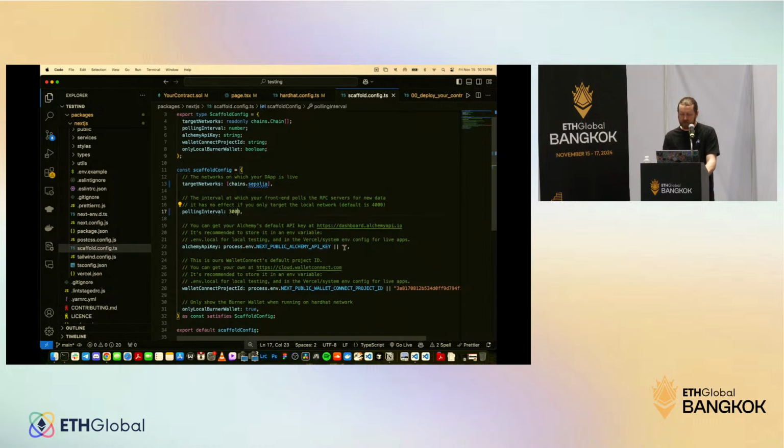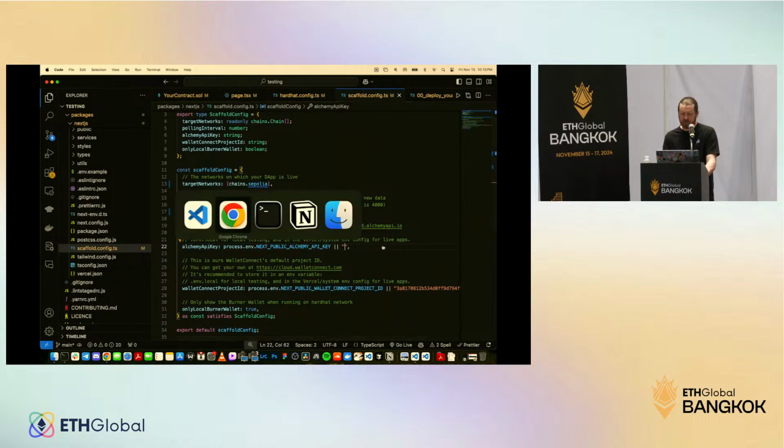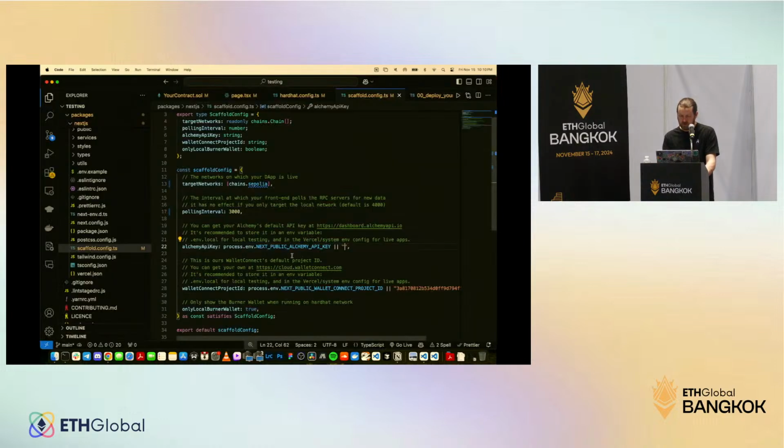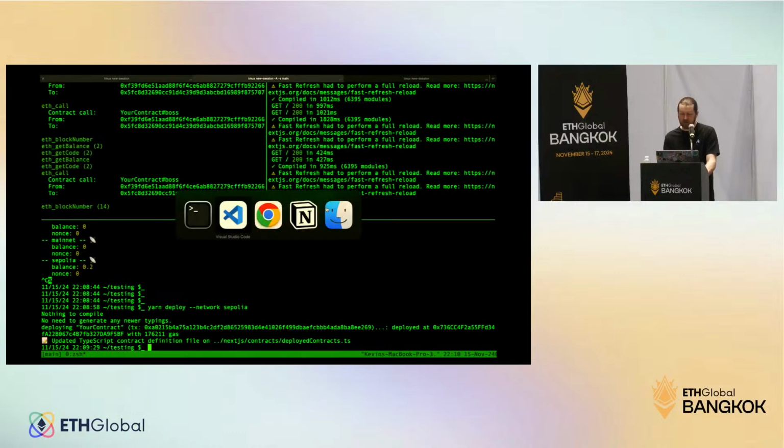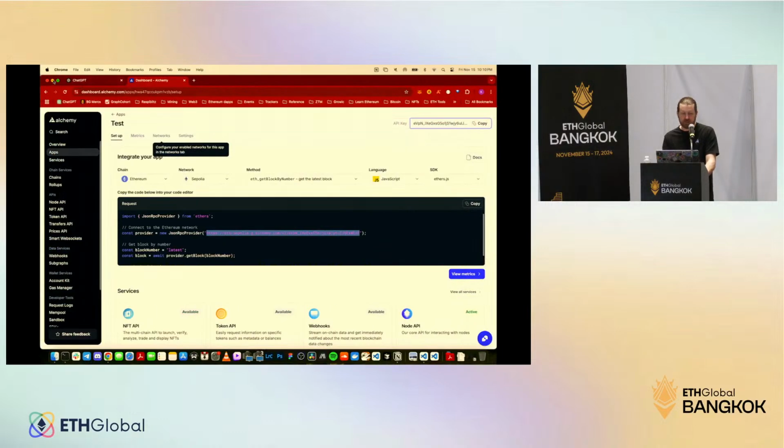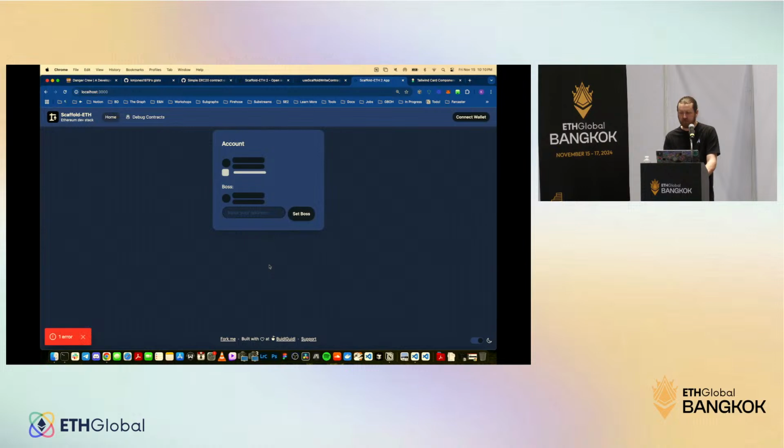and we can also update the API key for Alchemy if we wanted to. So let's do that just in case there's any issues. We can paste it in here. And now we should be able to go back to Scaffold-ETH, and let's take a look.